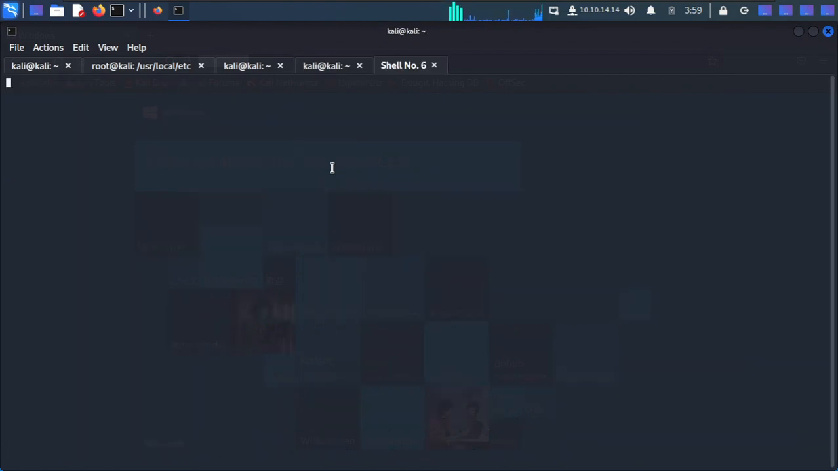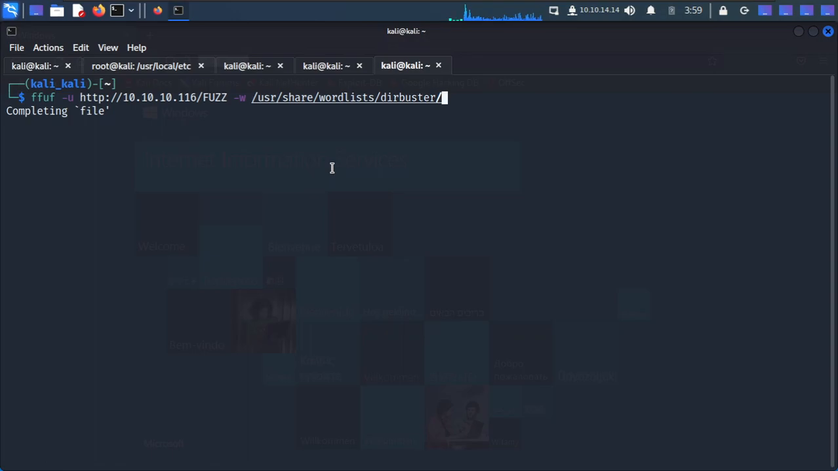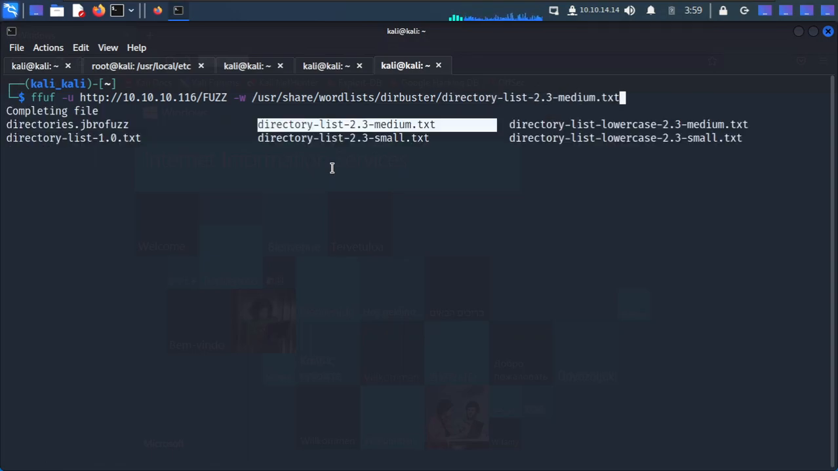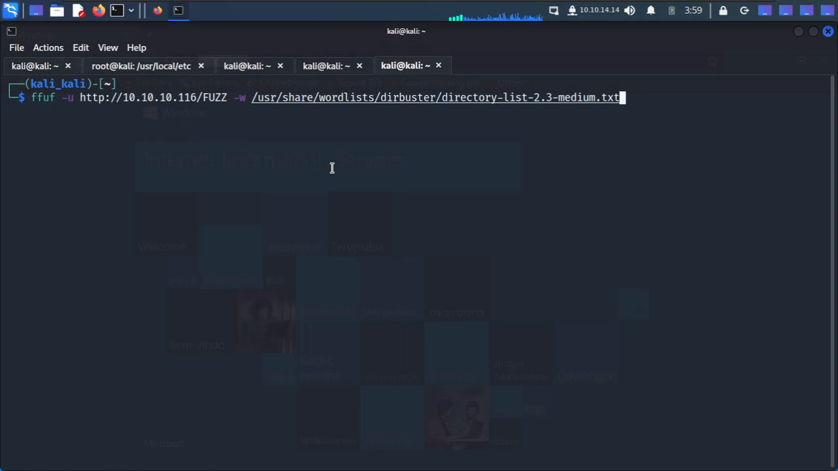It's running. As we know, this is an IIS box, so we have an idea there will be .asp or .aspx files which could be there. So we are going to run ffuf again for the extension, -u FUZZ, -w usr share wordlist dirbuster directory-list-2.3-medium, -e for the extension, that is .asp, .aspx.